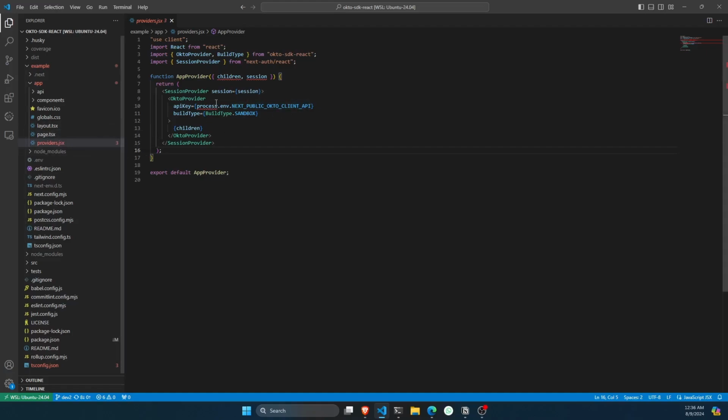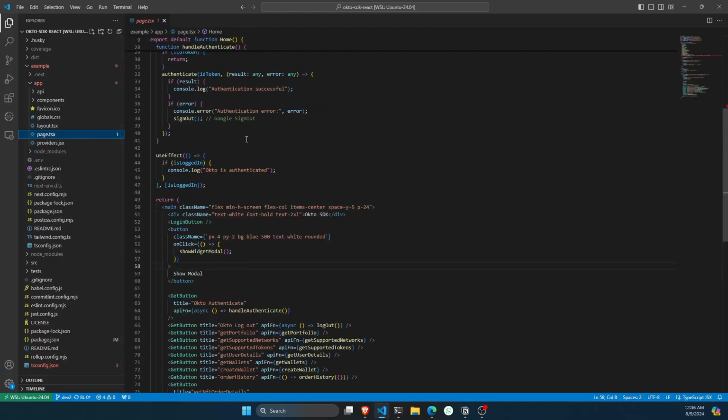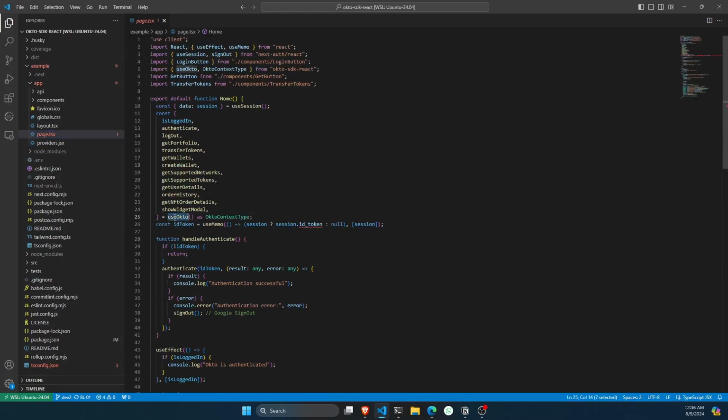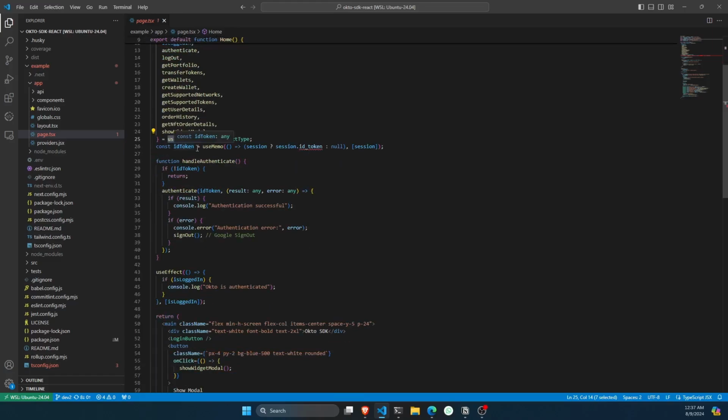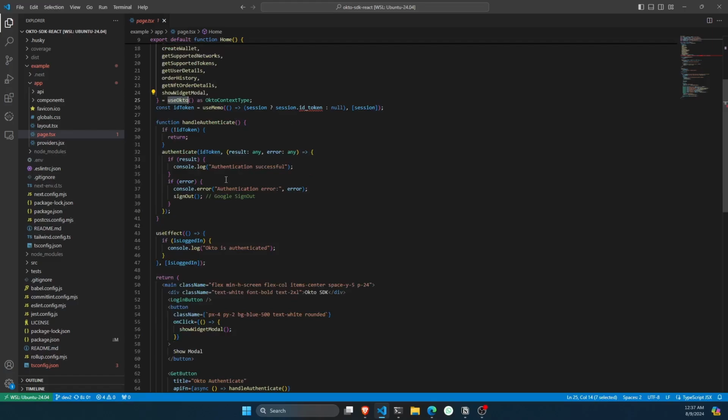Then once we have this provider wrapped, we can use the Okto functions by calling the useOkto hook. This exposes all the functions that the SDK provides, such as authenticate, get portfolio, transfer tokens. Let's go through a quick walkthrough of what the example app does. Firstly, we are doing a Google authentication. We get the ID token using Next.js auth, and we pass the ID token to the authenticate method from Okto.